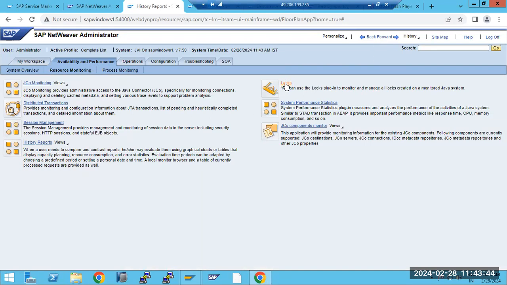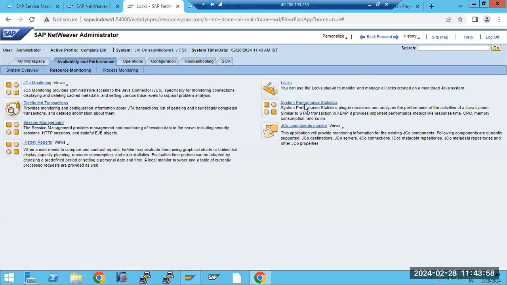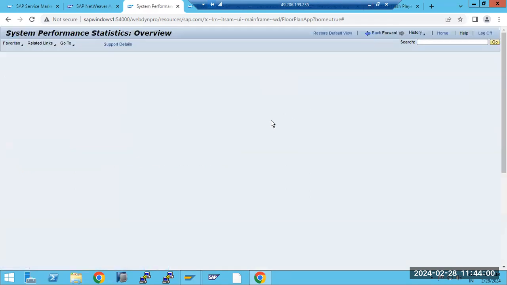Logs, in SAP level log entries we can see in the SM12. In the Java level you can go to the logs. Here you can see the log information. So transaction logs, internal logs, there are logs here. You can monitor it here. System performance statistics means the same. Graphically the system performance will be displayed here.